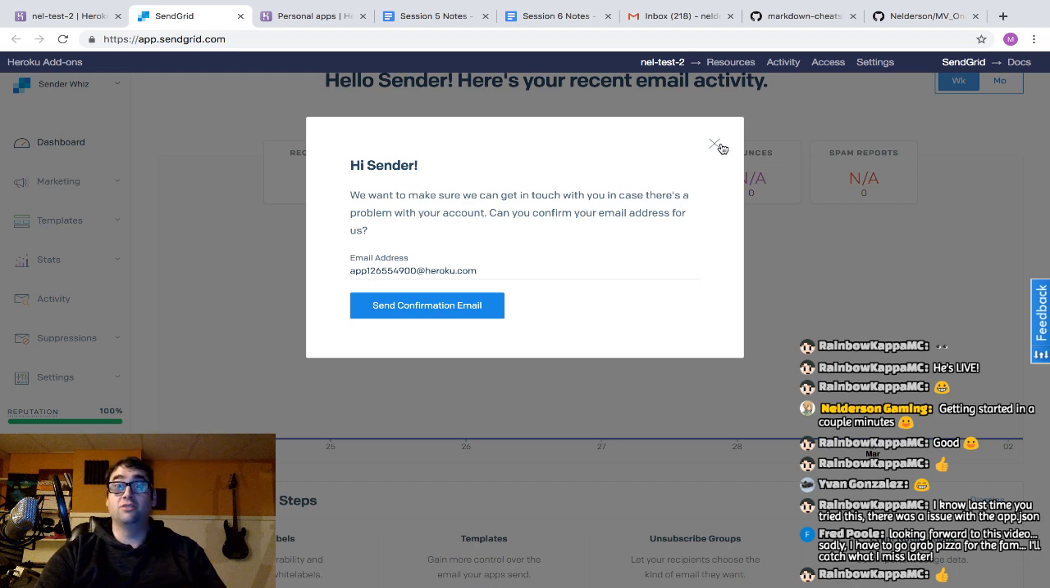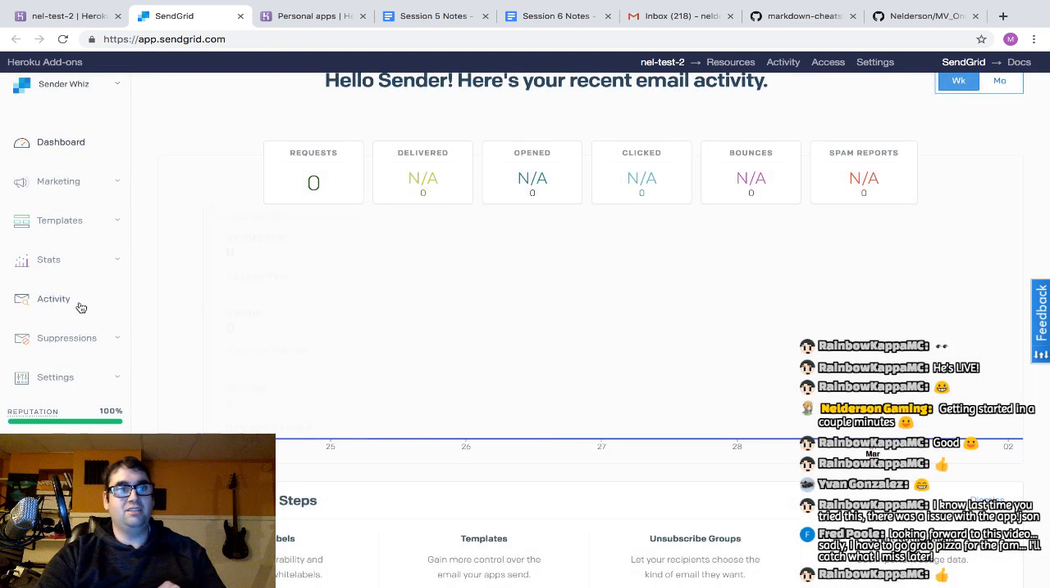So we can close it for right now, but this is something really cool. In case SendGrid has any issues with your account, they can email you directly instead of going through Heroku or some weirdness like that. So you can just X out of it for right now.